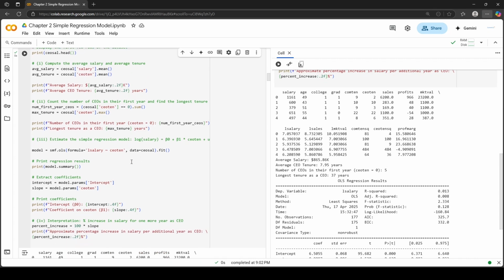Now we have to estimate the regression model where log salary is being explained by CEO tenure. So create a model by any name. I am using model as the name. So model equals smf.ols. For the formula, you can see in this dataset that the salary column is there, and the log of the salary column is also there by the name lsalary. So we are going to use this column: lsalary tilde ceoten, and the dataset name is ceosal, dot fit.